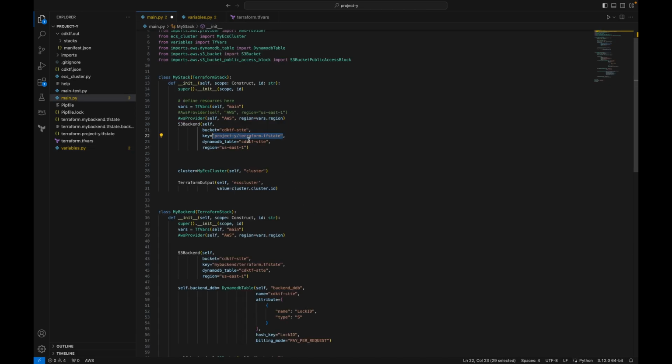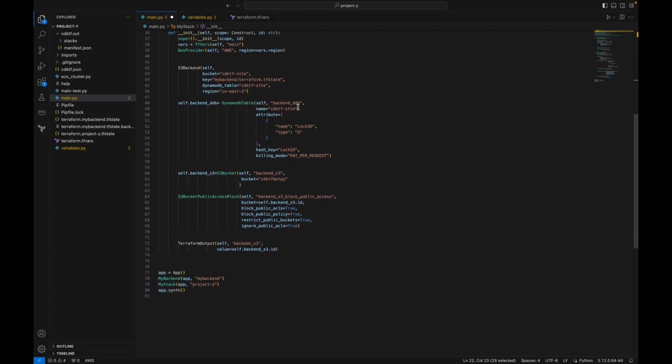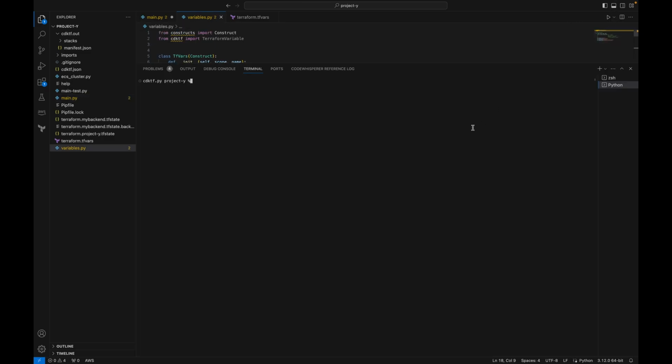We've got the bucket, the state, the dynamo table, the region. Here we need the DB name, not touching the attributes, and the name of the bucket. Looks okay. Have got all the variables here. Let's run cdktf synth to update the latest TF-vars class changes. Great.